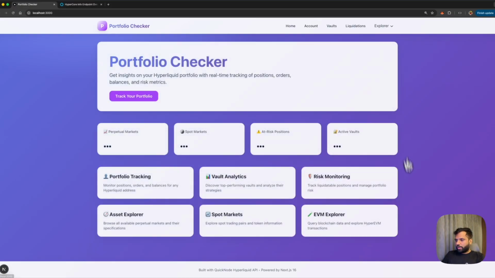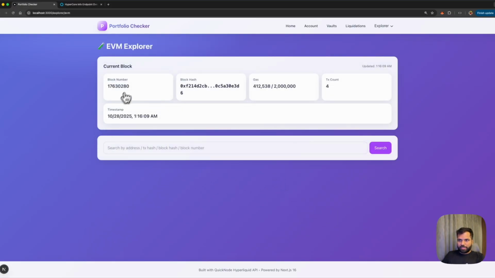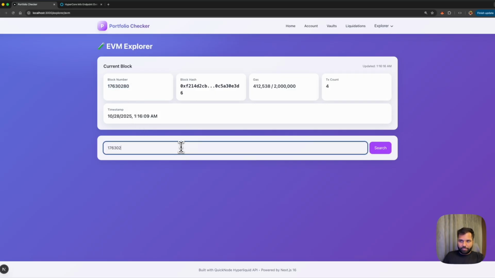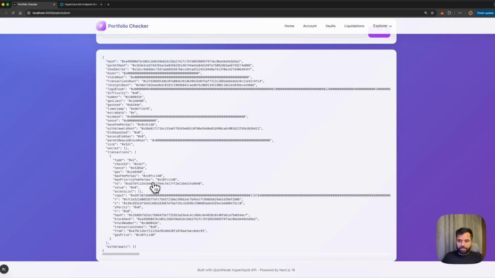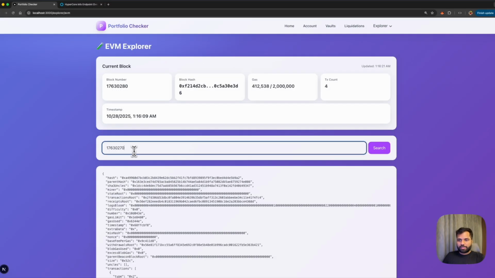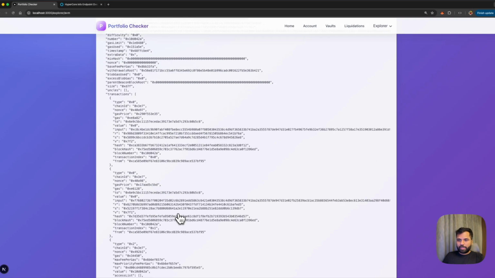Then you can also get EVM data. For example, you can get block data. If you want to get, let's say, block number 270's data, you can search for it and you can get all the raw data for that particular block. Then let's say that you want to get for 250th block, you can get that information as well.